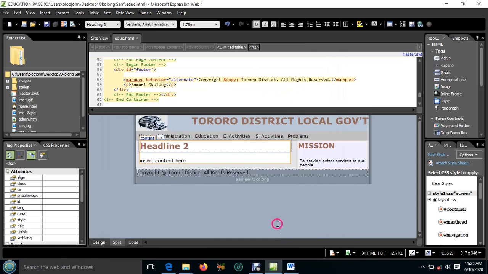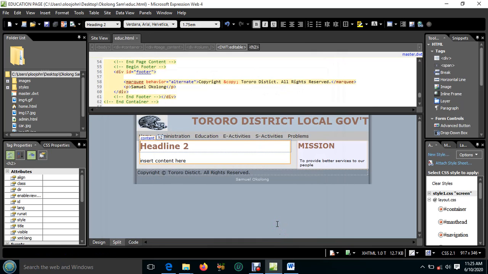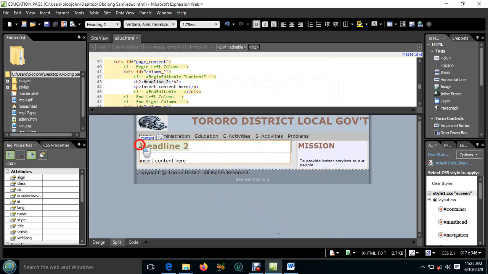And they said we should give some schools in the district. So you can even have their schools in the district. So under content, we give those schools, and you can decide to list those schools in bullets or numbered list. And we have it here.